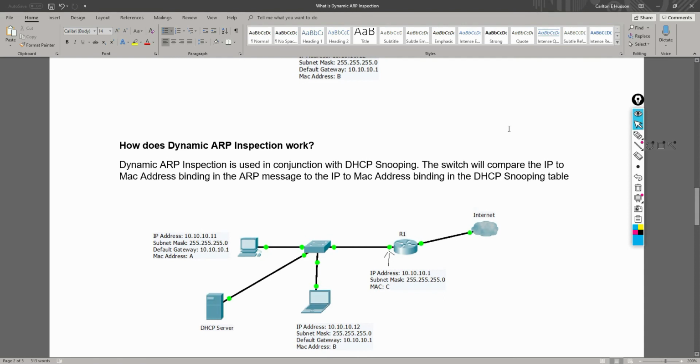So the first thing you have to do is you must turn on DHCP snooping. Okay, dynamic ARP inspection will not work if DHCP snooping is not working. When you turn on DHCP snooping on the switch, basically what the switch will do is start listening in to DHCP messages going back and forth between DHCP clients and the server. Since it's listening into these messages, it knows what MAC addresses are assigned what IP addresses.